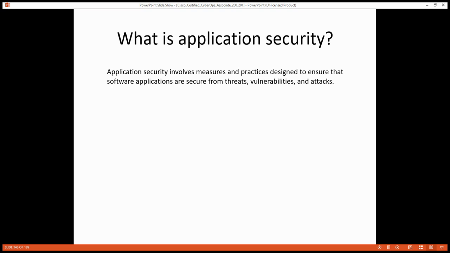What is application security? Application security involves measures and practices designed to ensure that software applications are secure from threats, vulnerabilities, and attacks.